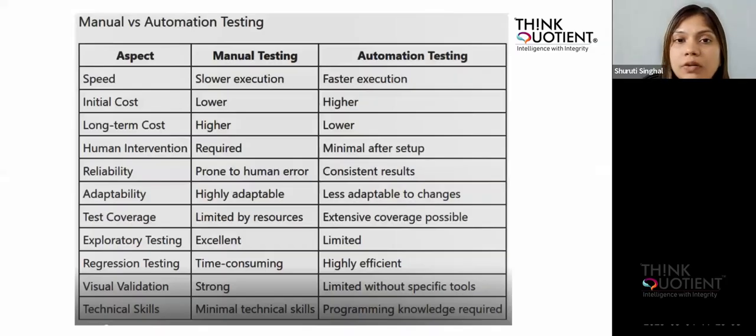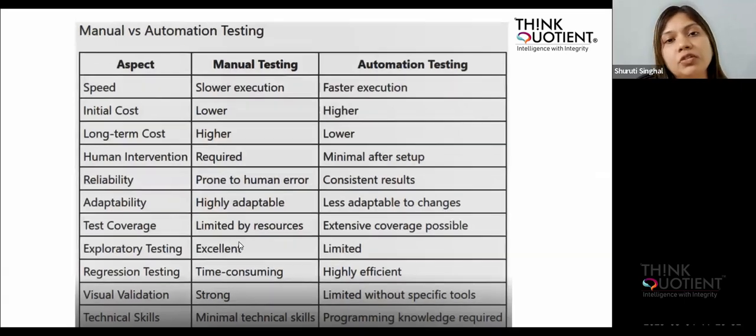Manual testing is more prone to human errors because humans might make mistakes, whereas automation gives consistent results. Manual testing is highly adaptable. We can adapt to new environments, new software, new platforms, whereas automation is less adaptable. Manual is limited by resources, whereas automation has a lot of coverage which we cannot cover by manual testing. If I have to perform exploratory testing, where I have to explore with my creative thinking skills, I will use manual rather than automation. And as I told you, regression testing means testing the old features when some new feature is done. Regression testing is very time consuming in manual, whereas efficient in automation.